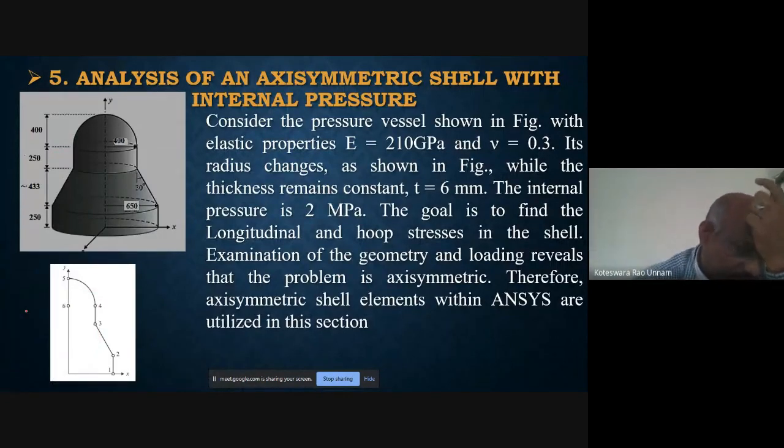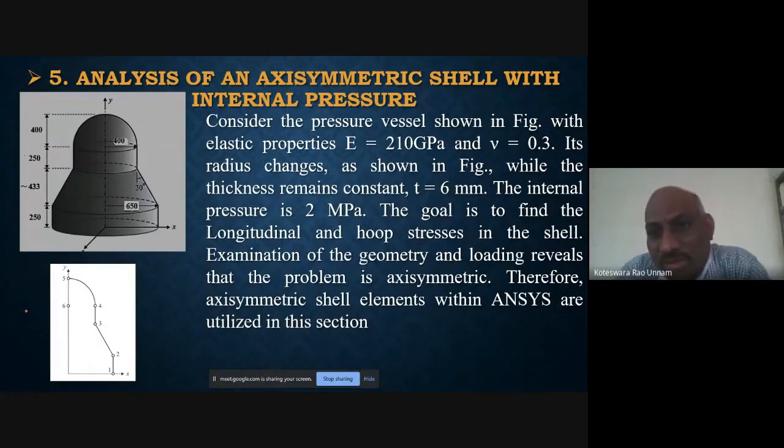Okay, so this is the problem, different from the previous two. In the previous two problems, one we considered a plane stress problem, the next a plane strain problem. Now it is an axisymmetric problem. Like we mentioned earlier, in two-dimensional analysis there are different types of problems, so that's why we have taken up the third type, which is the axisymmetric problem.